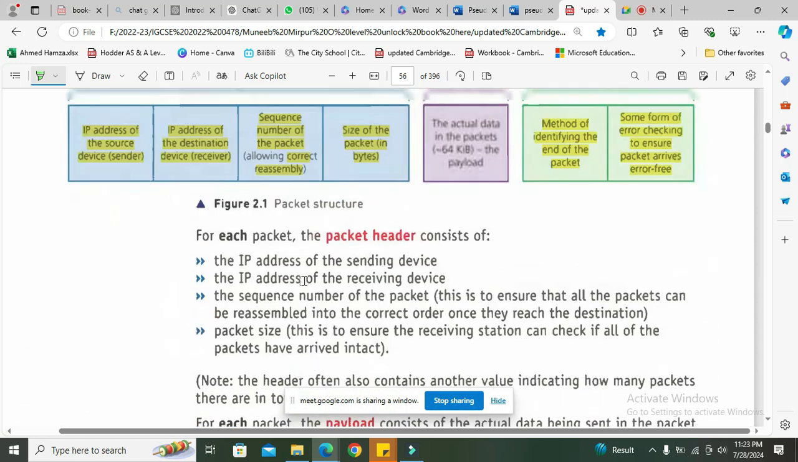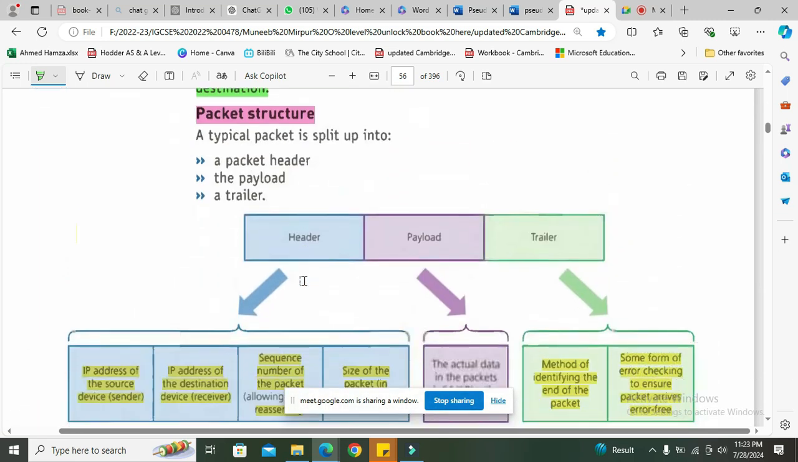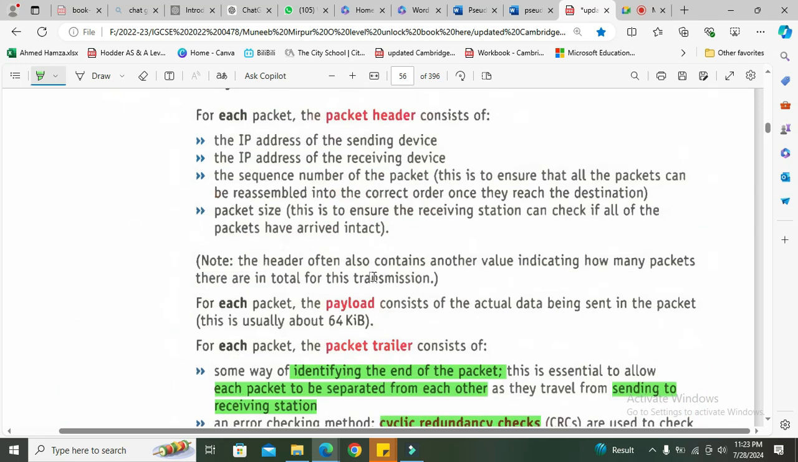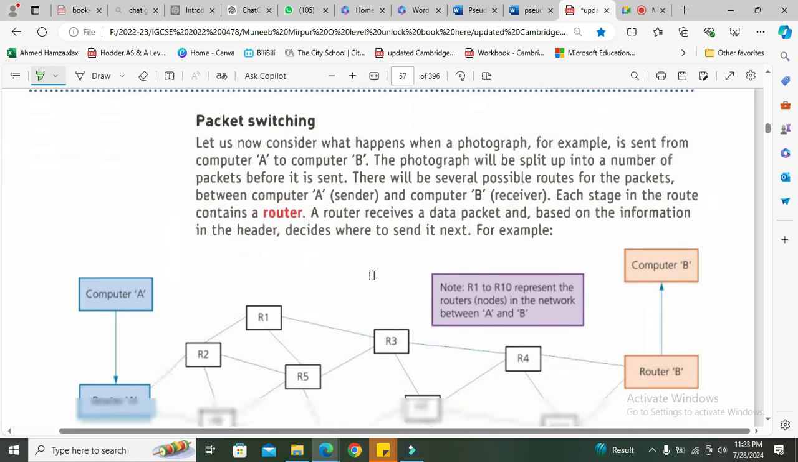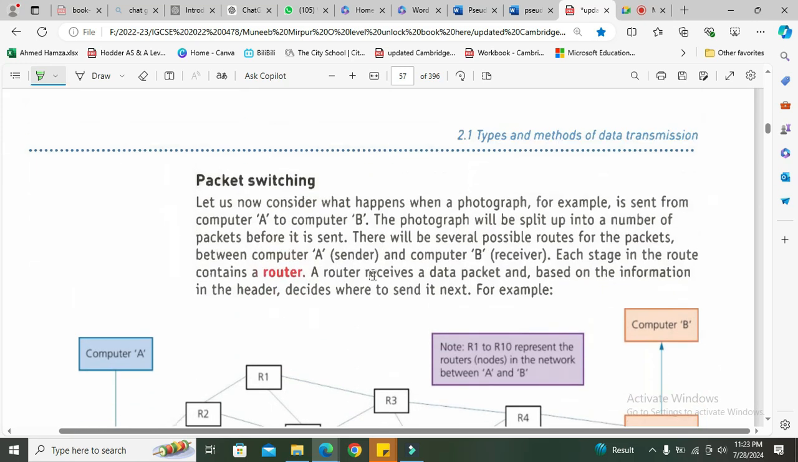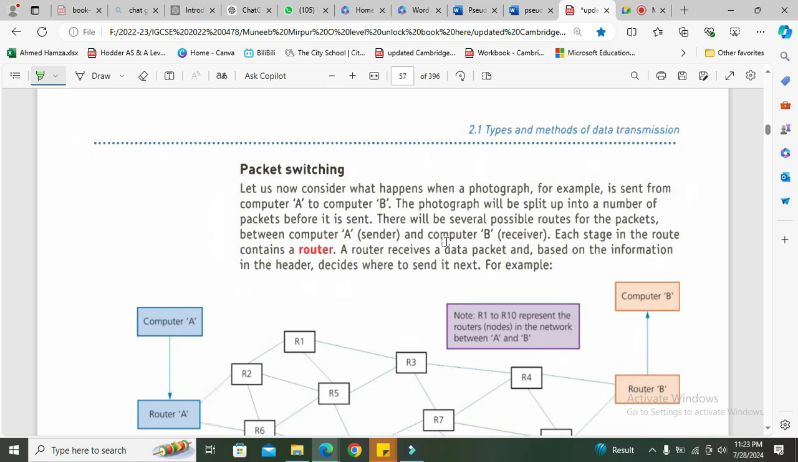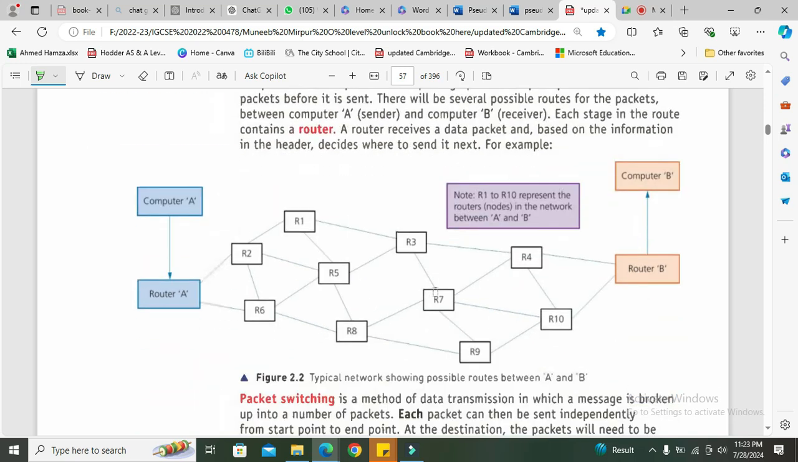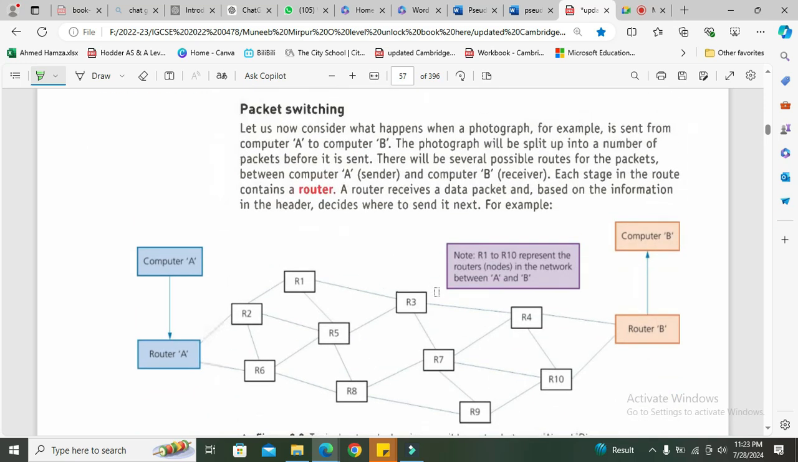Is there any question related to packet structure? If you have a question related to packet structure, you can ask now, or related to data packet or datagram, because we are moving toward the next topic, which is packet switching. Any question, class? No, sir. Good. Okay, now moving towards packet switching, this is the next very important topic.